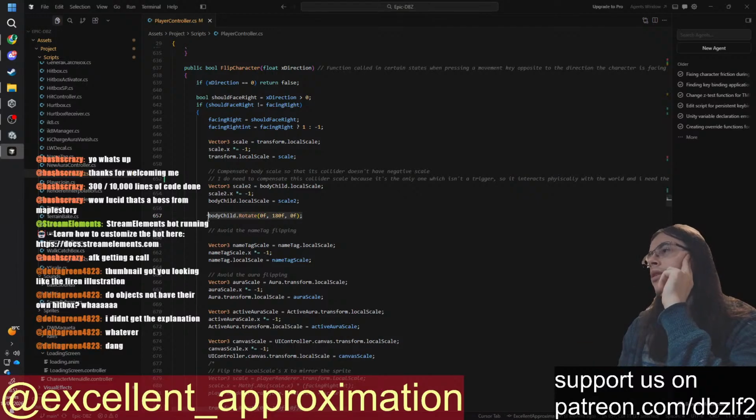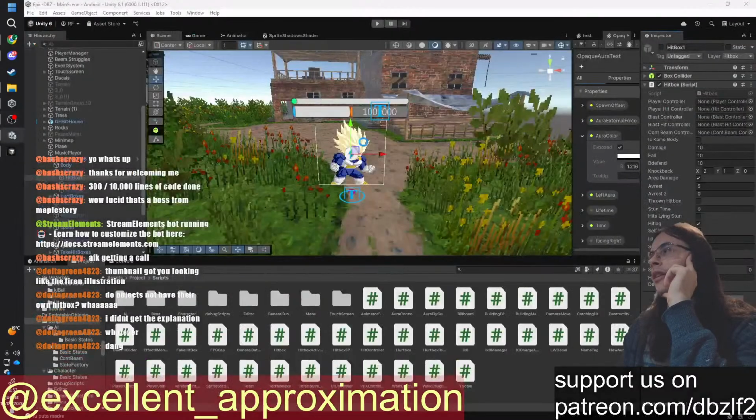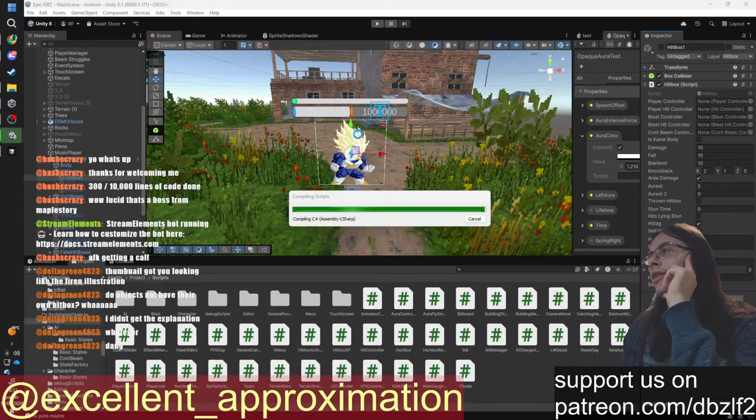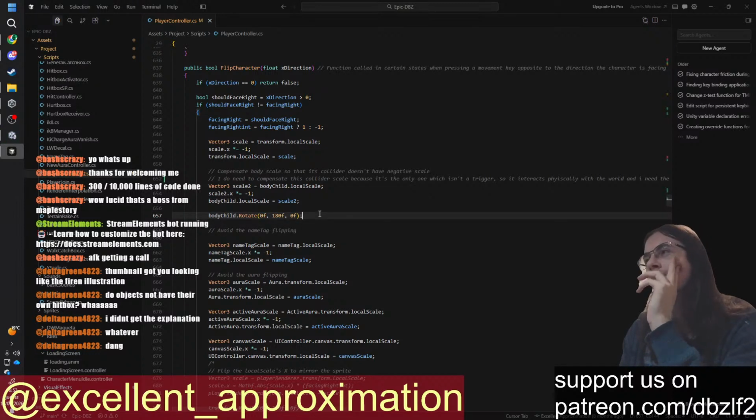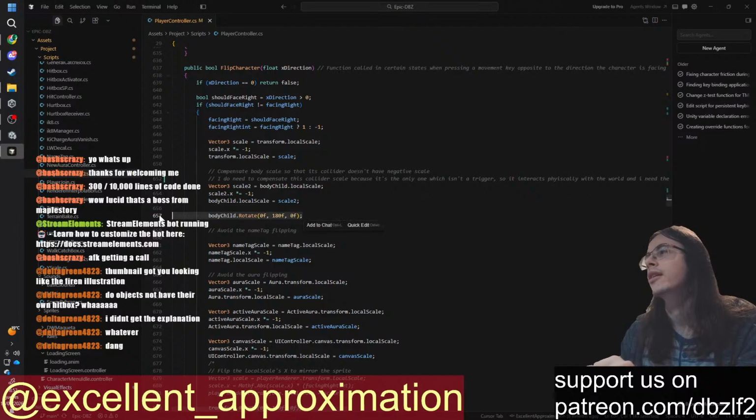Why do I rotate this? It's literally a capsule. Even if I rotate it, it won't change because it's symmetrical. Why do I even do this, bro? I'm not going to remove it just in case there's a reason for it, but I find it not very useful.